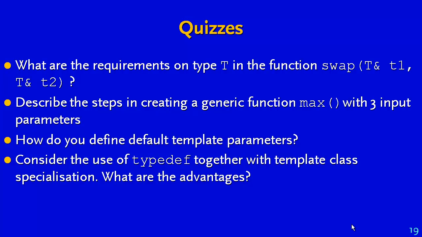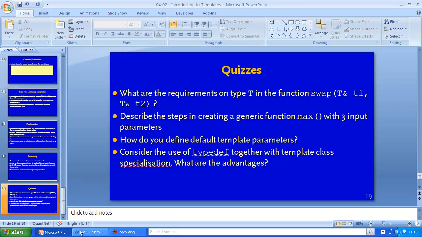Okay, I now want a max function with 3 input arguments. Each argument is of the same type. Something you need to investigate is the following. How do you define default template parameters? What do I mean by default template parameters? Let me go back to my code, why not?